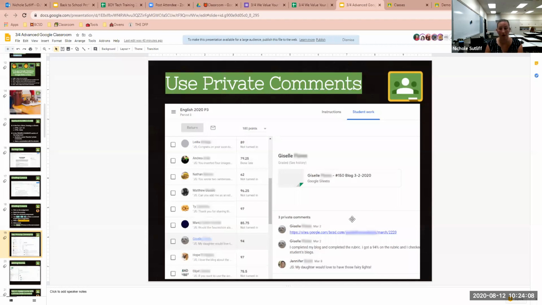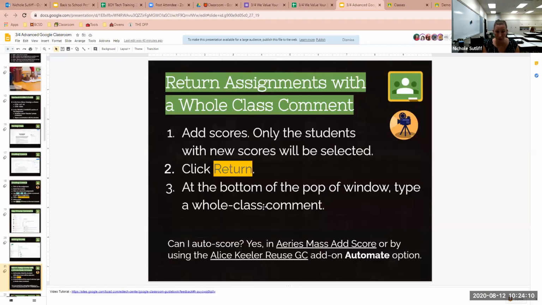So you've given your feedback. You can have private comment conversations. You can give them scores. You can return the assignment by student, or you can return the assignment by the entire class.